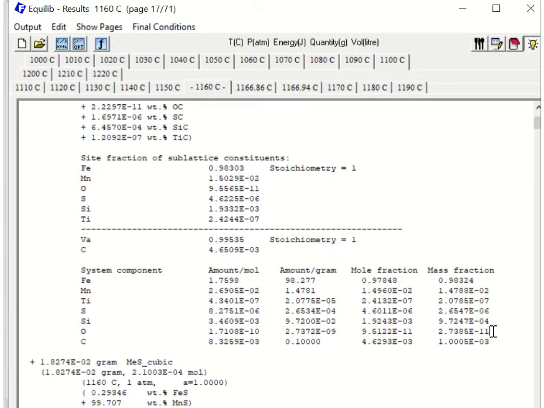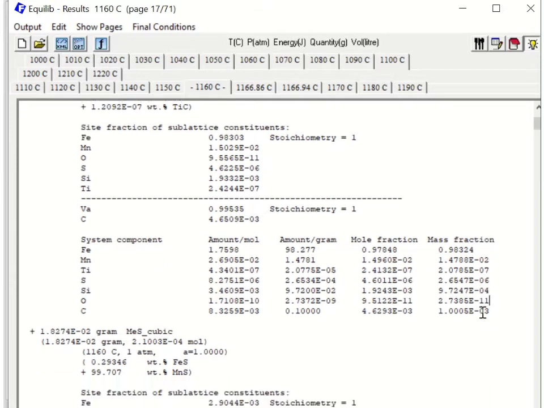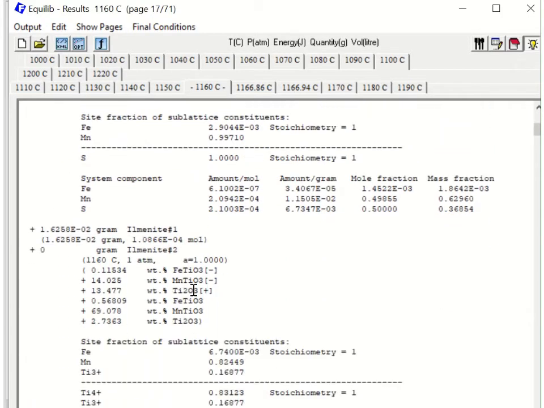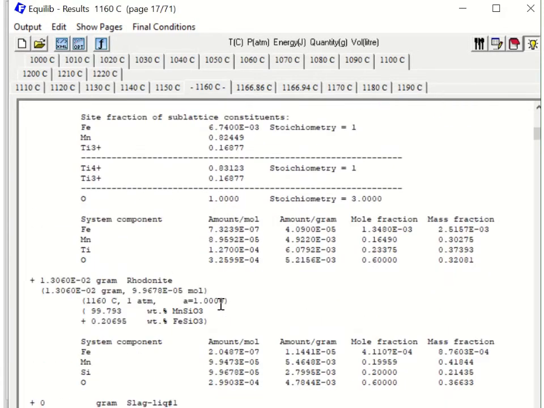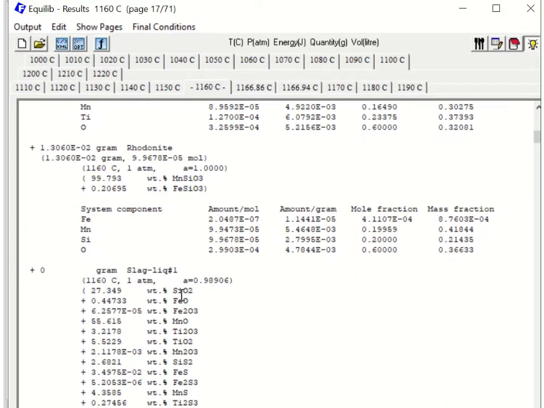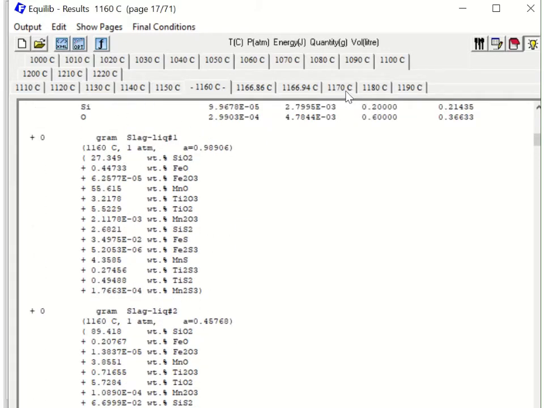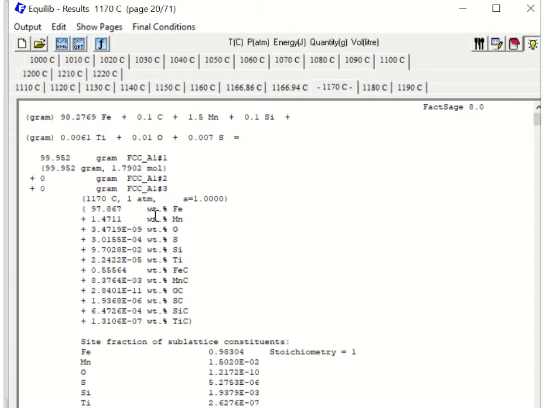0.01% basically. And then there's some other species as well. And then you'll have this amount of the MnS, so it's MnS actually, the kind of phase. And then you have this amount of the ilmenite phase and this amount of rhodonite phase. It's very complex, yeah. And then if you go to probably 1170, there might be some difference.